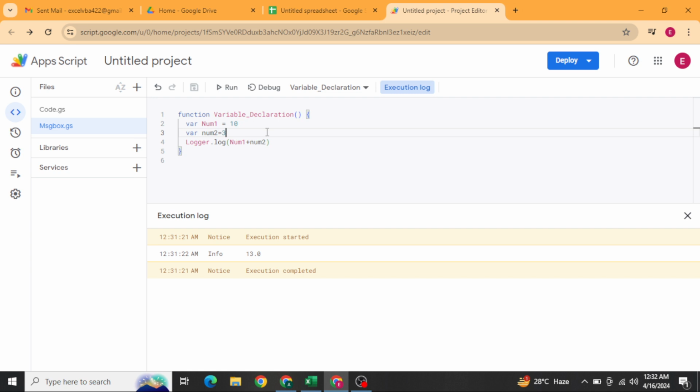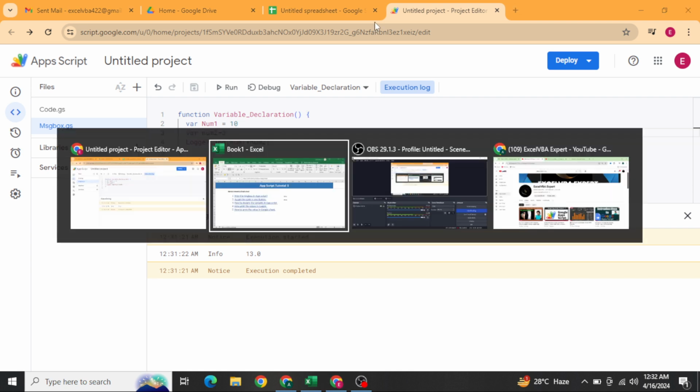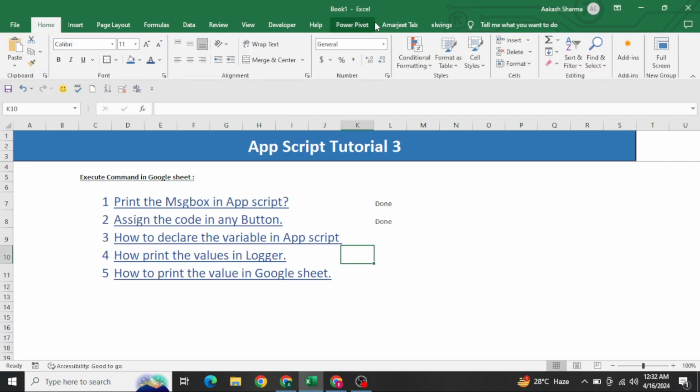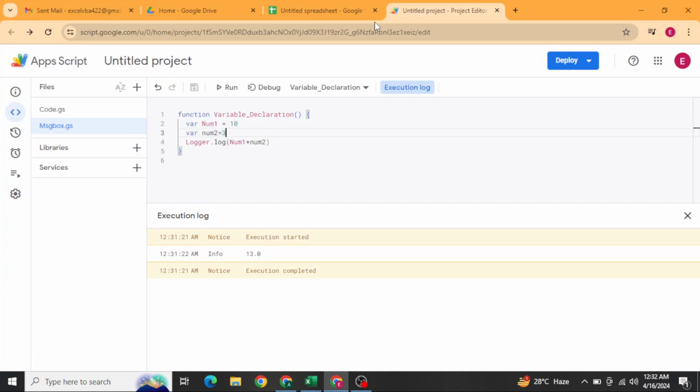All right, so I hope you have learned how we can declare the variable, how we can print the values in the logger, how we can assign the code in the app script, I mean in line button, and, very important thing, how we can print the message box. Okay, the first question which we solved, right? So the fourth question we have solved. Okay, and the last one, how to print the value in the Google Sheet.